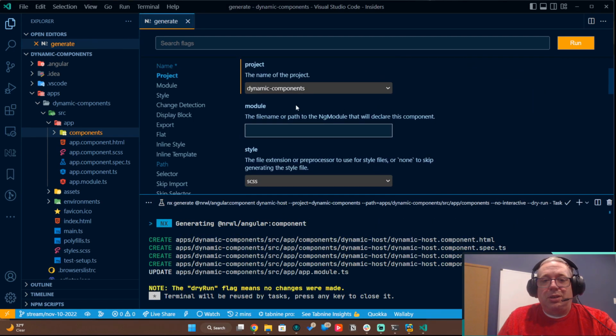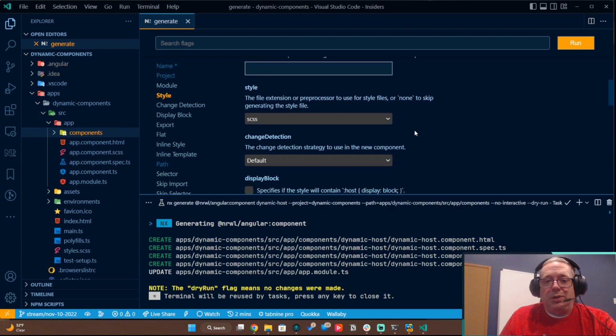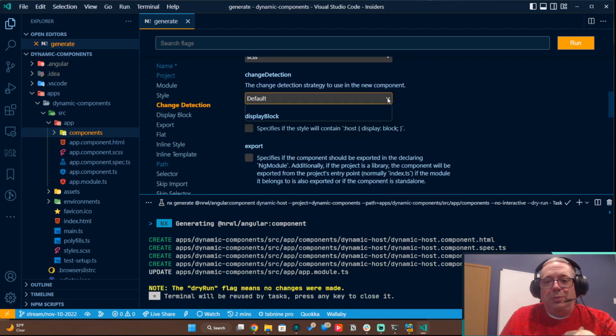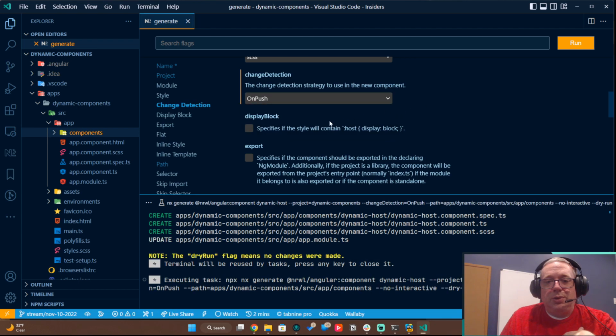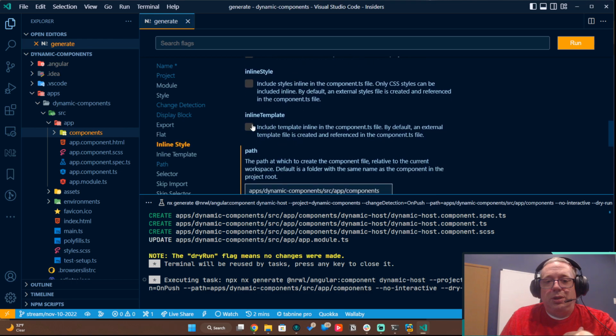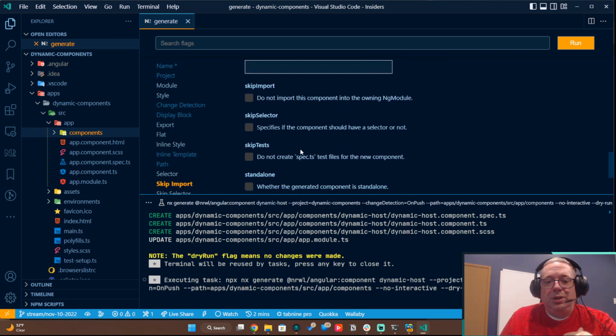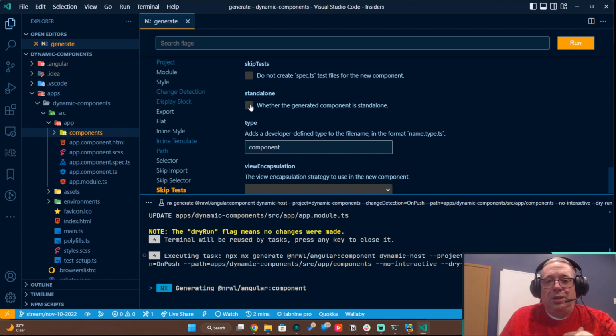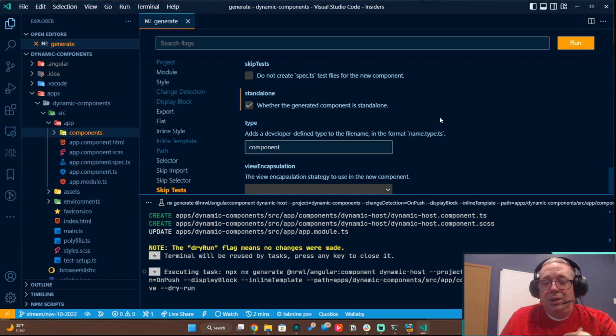So my dynamic host will hold the first thing that I want to show. No module, because we aren't using modules. These will all be standalone. Oh, did we set this up as a standalone? Well, if we didn't, we can fix it. We'll use on push. We'll set our display to block. We won't export. We will inline the template, and it will be a standalone component. And that is that. Did we get a standalone?